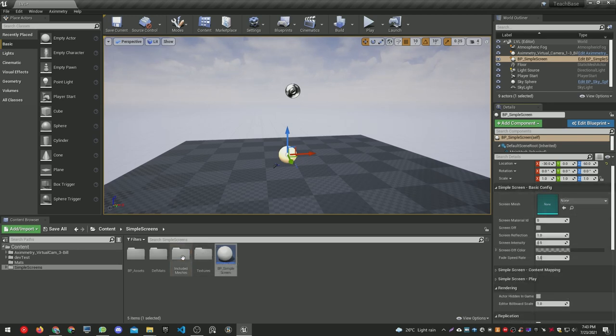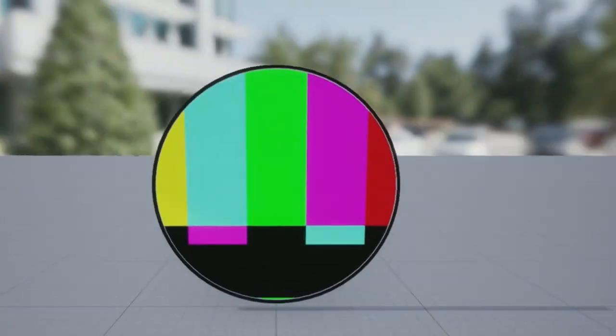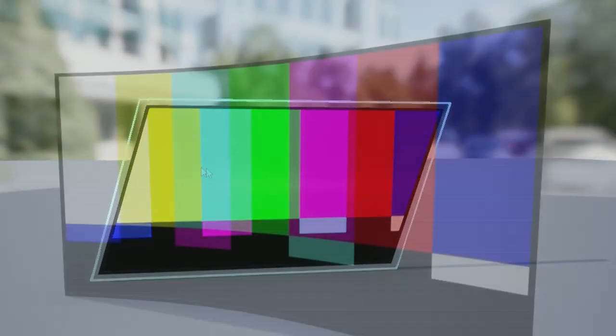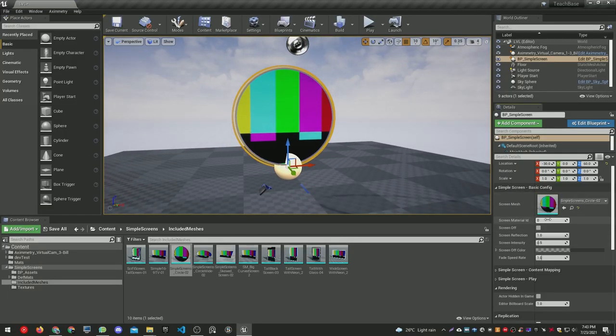In the basic config, you go to the included meshes. There are 10 meshes that you can use. You can use whatever you want, but you need to make sure that you know the material slot for your screen. In this case it is at the end of the name. This case is number 2, so I'm going to go to slot number 2, type slot 2.